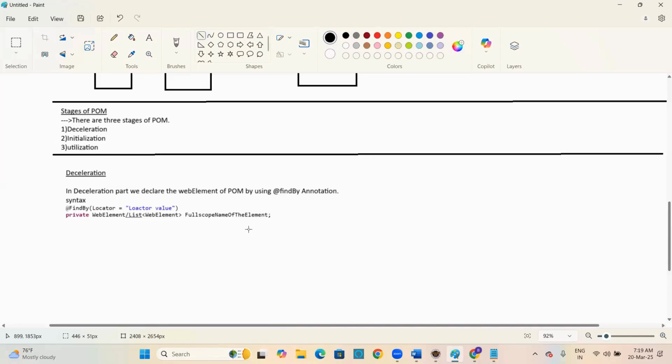Good to go. Got this? Yes. Now, what is this private? What is this private? Anyone? Access modifier. Good.